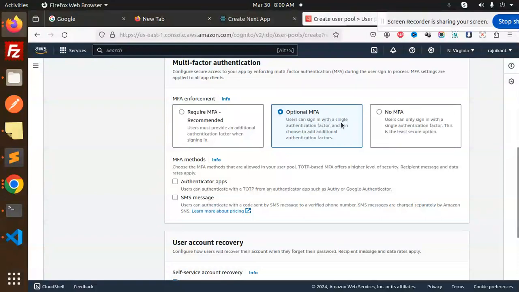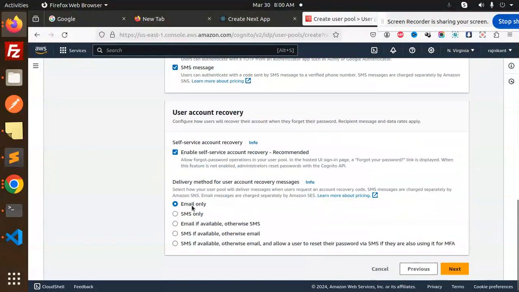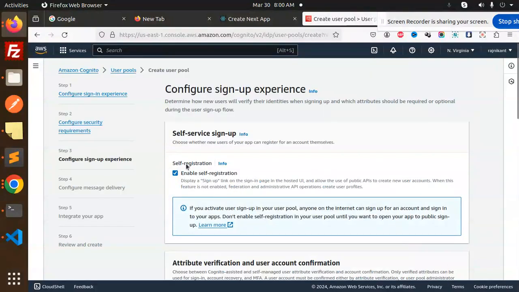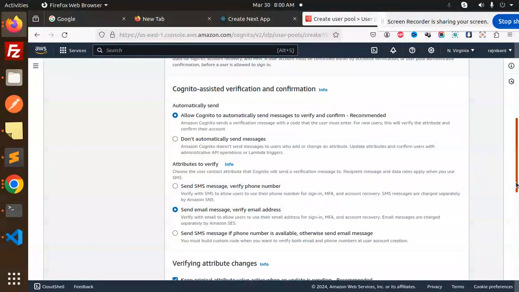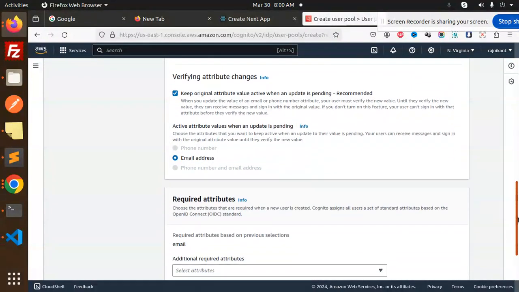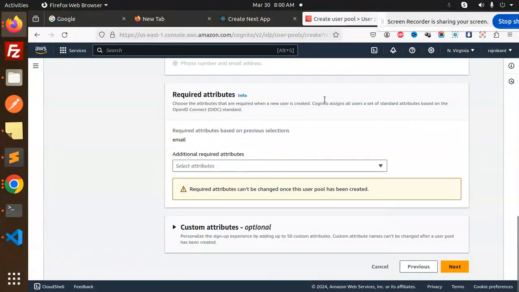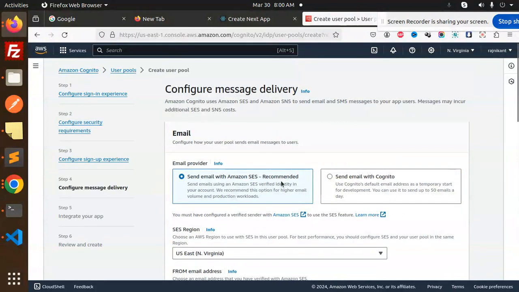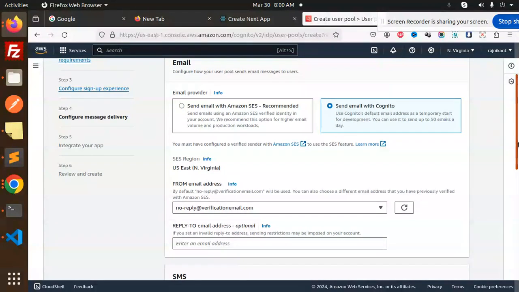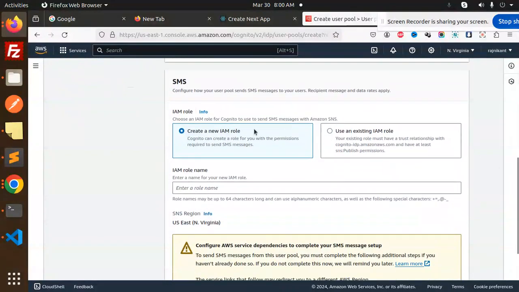Okay, users can sign in with a single authentication factor, or can choose an additional one. So you can do it with this one, or you can choose no multi-factor authentication. Do that one, email only. Let's go to the next, and here we have enable self-registration, and allow Cognito to verify and confirm. If you want to add more attributes, you can go with more attributes, right? Next, and this is send email with Cognito, not with SES. So here you can pass the reply-to format. Okay, and create new role.